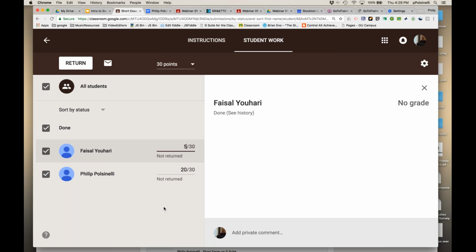Okay. So now I've done the grades, but they haven't been sent back to the students yet. See how it says not returned? So I'm just going to go up here and click return, and whatever is checked will get returned. You can also click, let me show you your options here.